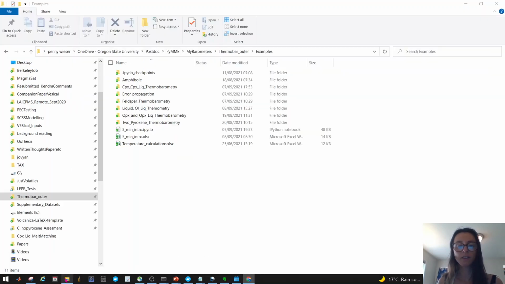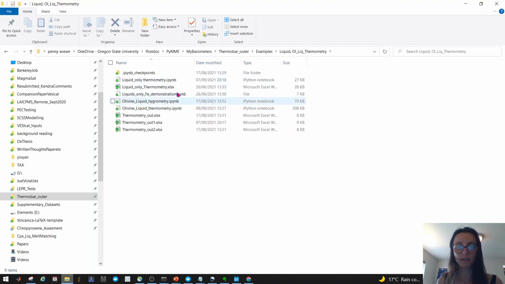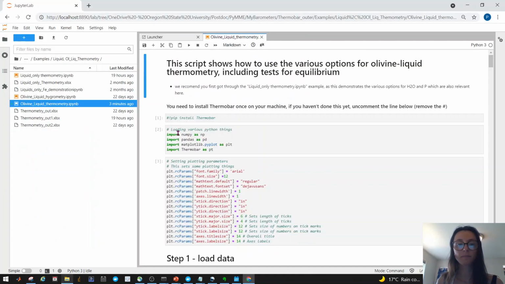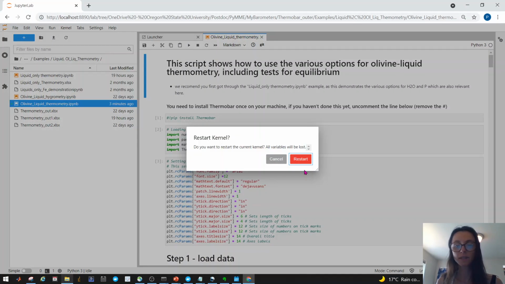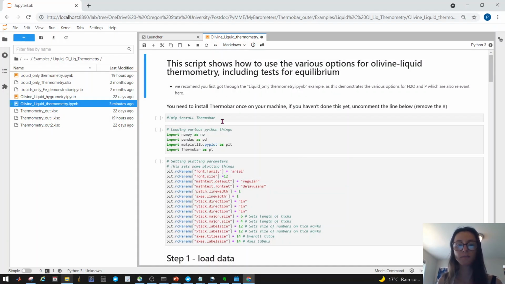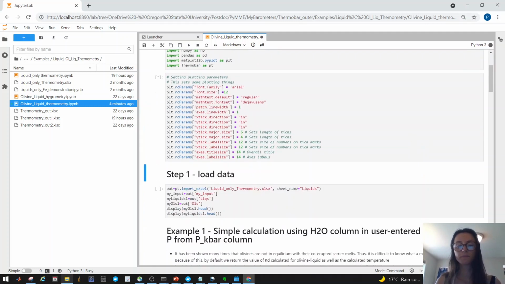And again, you can go into the examples folder on your navigation on your computer, and we can look at the spreadsheet it's reading in as well. First I'm just going to clear my kernel just so it looks like it does on your computer. Okay, so if you haven't installed Thermobar, you need to do so here by uncommenting this. Then load in various Python things.